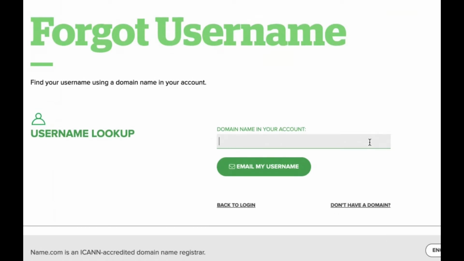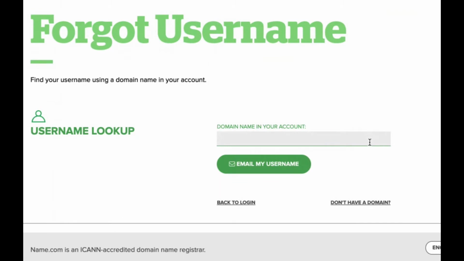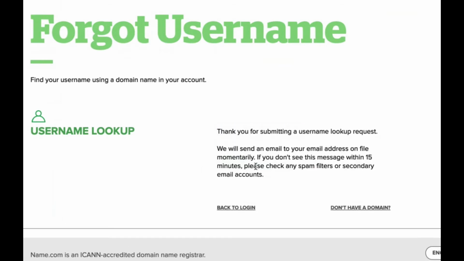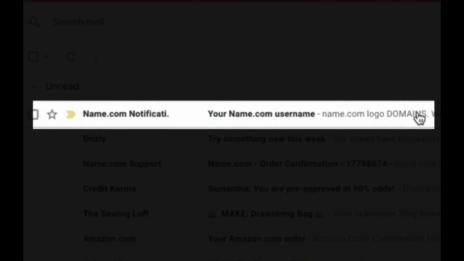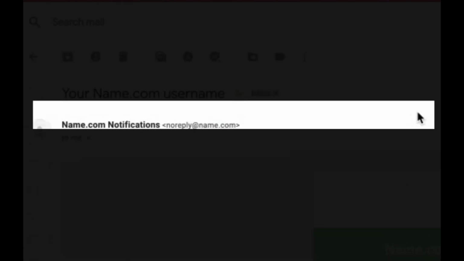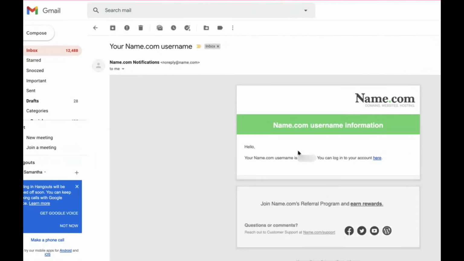So if you remember a domain name in your account, then you can get all of your account information. You'll just type in here your domain name and then click on email my username. And within 15 minutes, it will send you an email that has your username in it. Go in here and you'll find an email from name.com and it will tell you what your username is. And it says you can log into your account here.